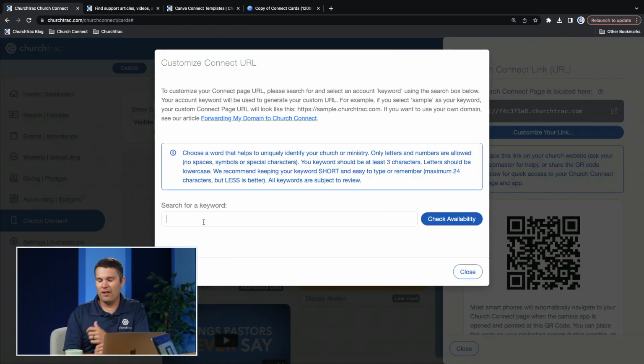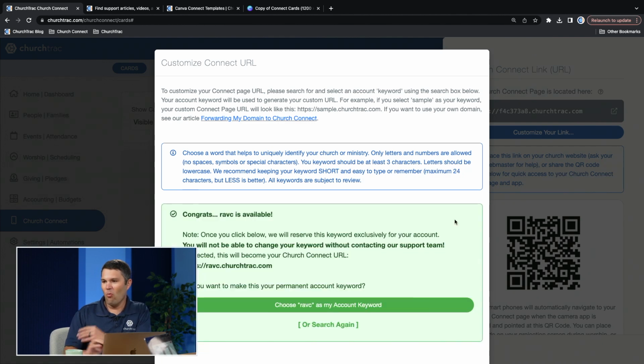You can actually customize this to be whatever you want .churchtrac.com, so it's always a subdomain of ChurchTrac, just FYI. And so, for example, this church that I'm using for this test scenario is called Random Action Verb Church. So let's see if RAVC is available. Random Action Verb Church. Yeah, so check availability. Woo! Look at that. I didn't think that one would be available, but it is. So I can actually choose that, and you just want to make sure when you choose it that it is the one you want. You can change it later, but it is not recommended, and you have to reach out to our support team to do that.